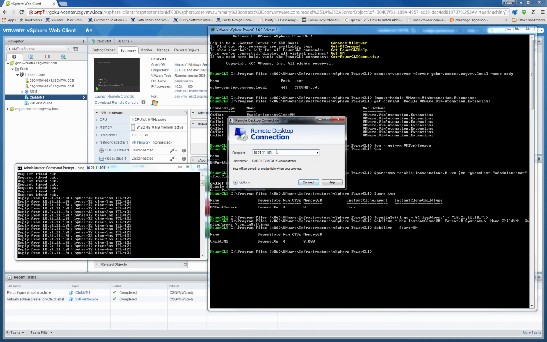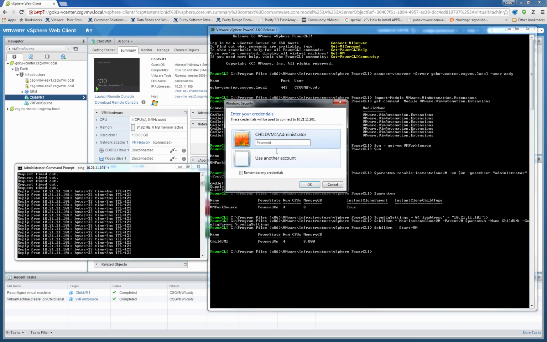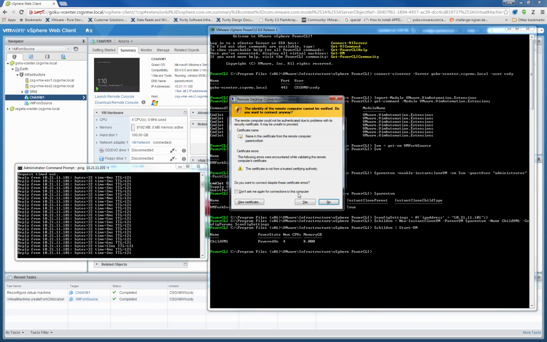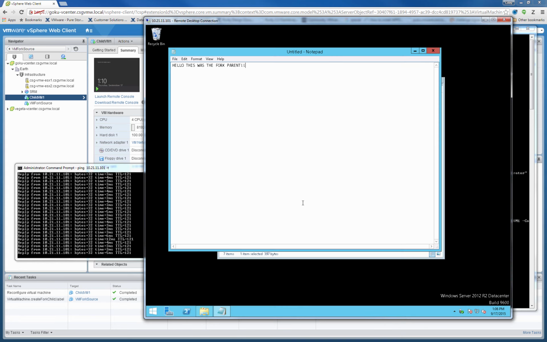So it's already pinging. I'll change it from .100, what it was as the parent, to .101, which it is now, and we'll connect. When you connect, you'll see that it's in the exact state as that parent was when we stunned it, when we enabled it as a parent. Now I can use this and do whatever I want inside this child VM. And I can do this over and over again, creating all kinds of different child VMs from this same parent.